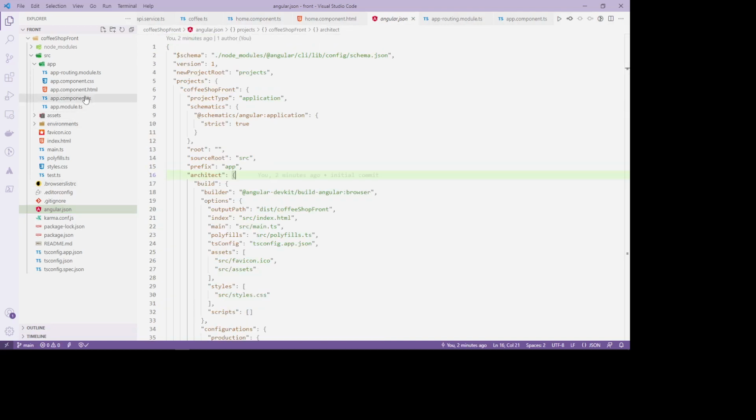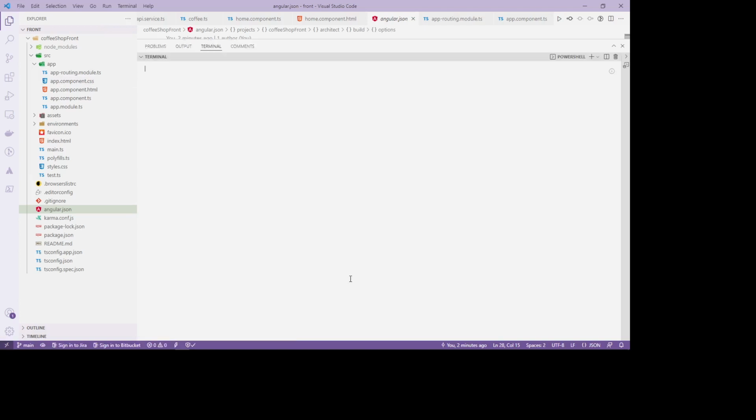So first let's go to the terminal. Here I'm gonna create a new component. To do that with Angular, I'm gonna use ng generate component. Those are shortcuts. You can do it the hard or the slowest version.